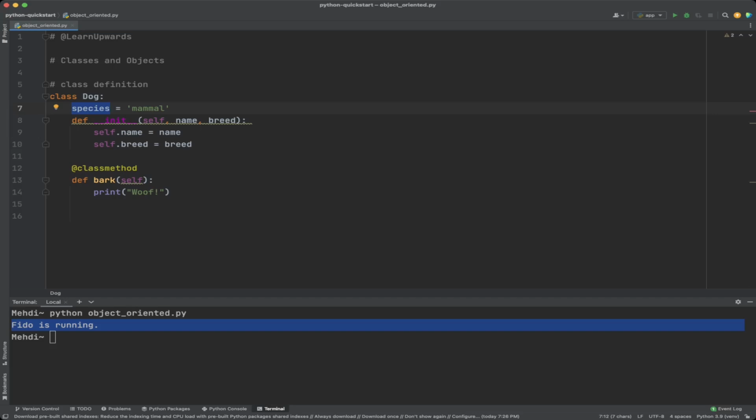In this example, inside the class Dog, we define a class variable species with the value mammal, which is shared by all instances of the class. We also define a class method bark. You see that we use the @classmethod decorator to specify a class method.